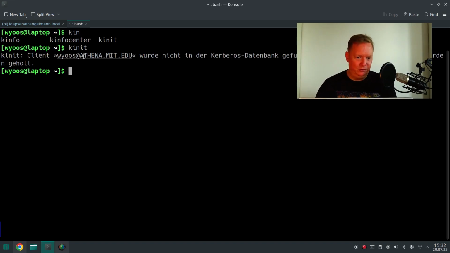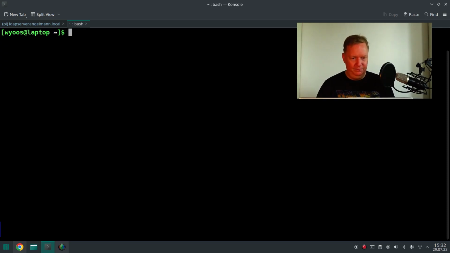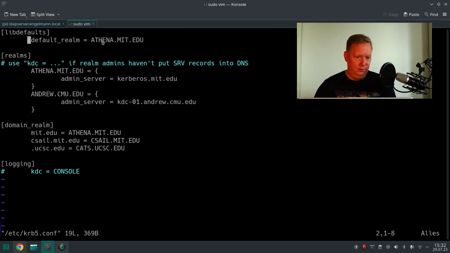Yeah, see, it would now try to authenticate against the MIT servers. Yeah, that doesn't work. So after I've installed Kerberos here, I need to configure it also to use my Raspberry as an authentication server. And this is also done in /etc/krb5.conf. Look here, default realm athena.mit.edu. I'll do this manually here.